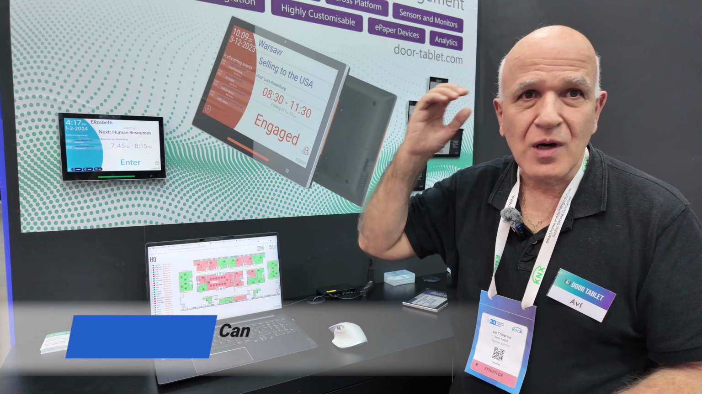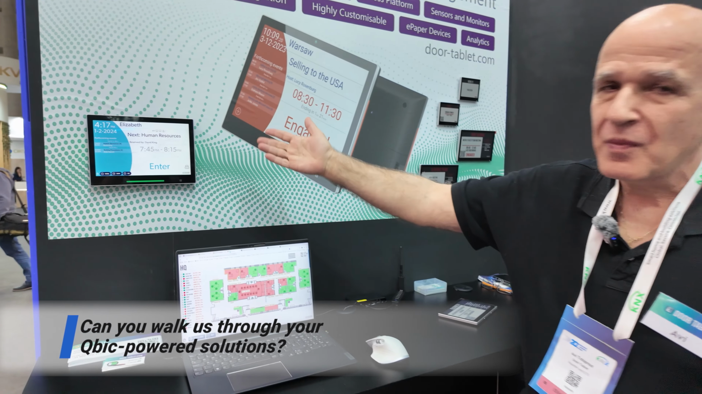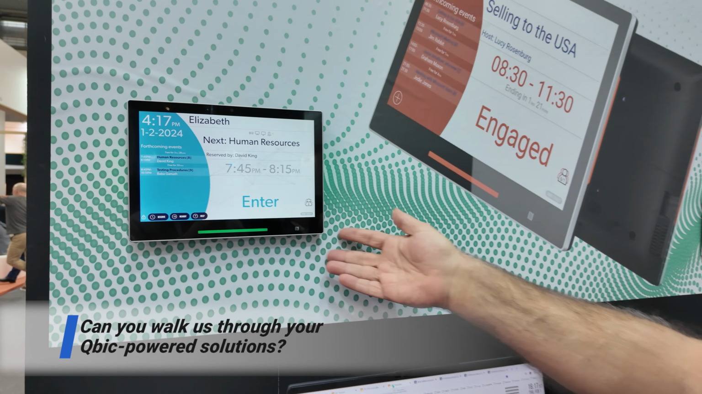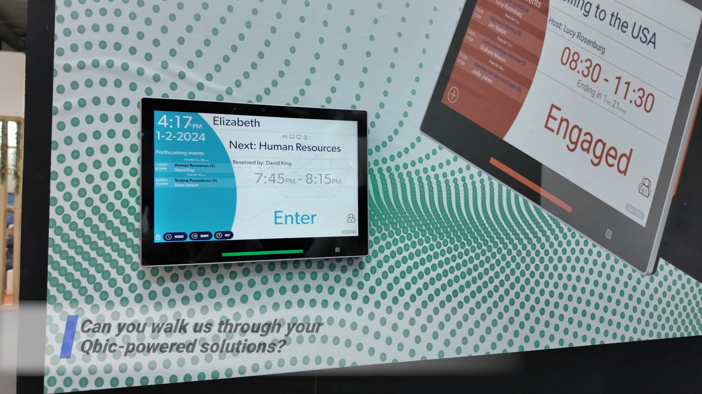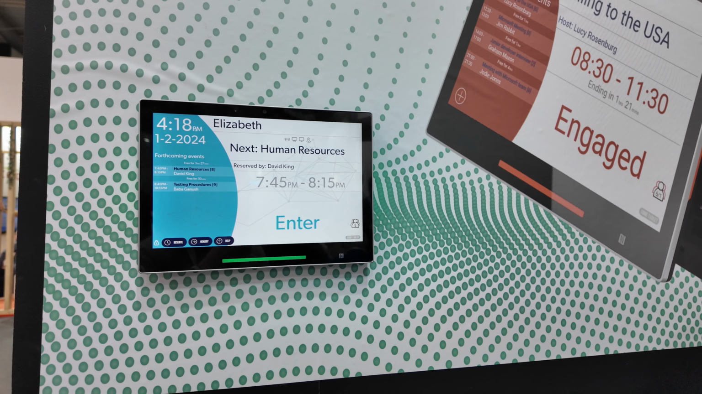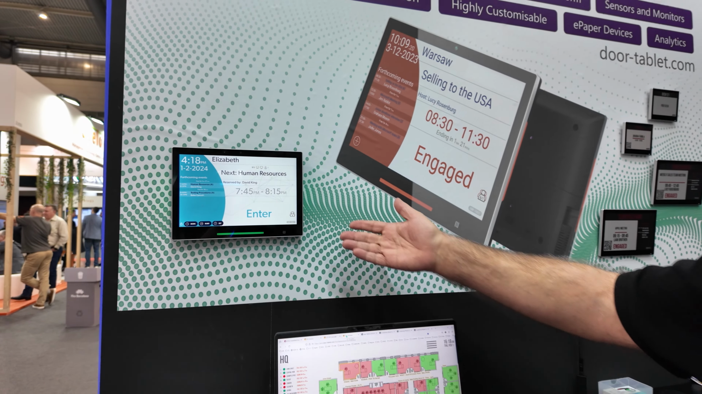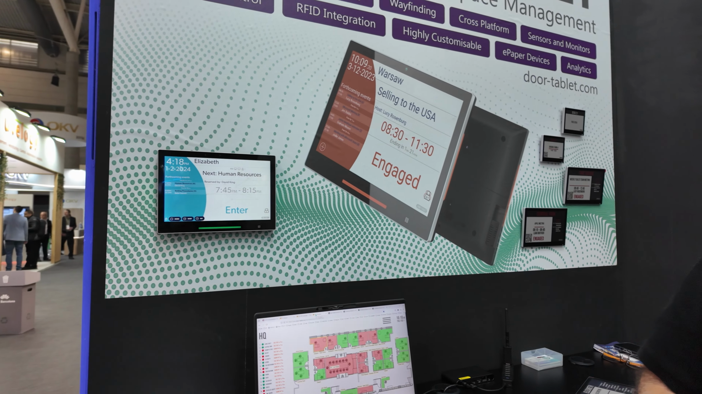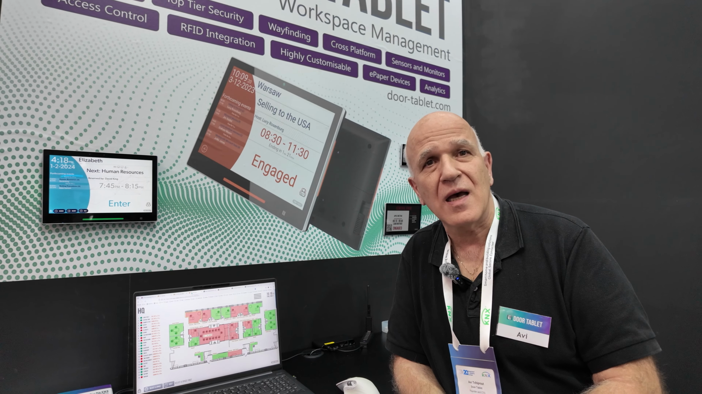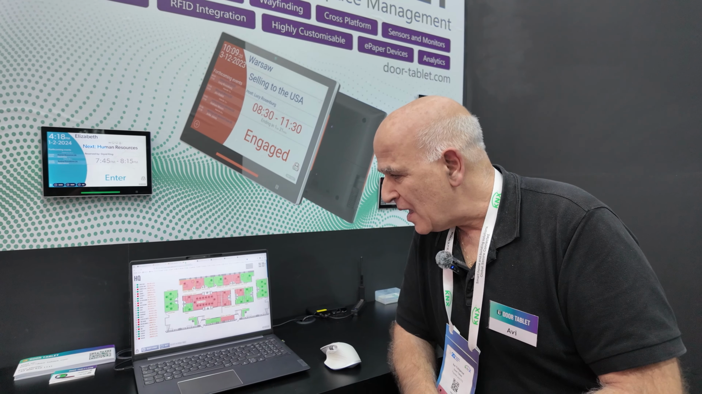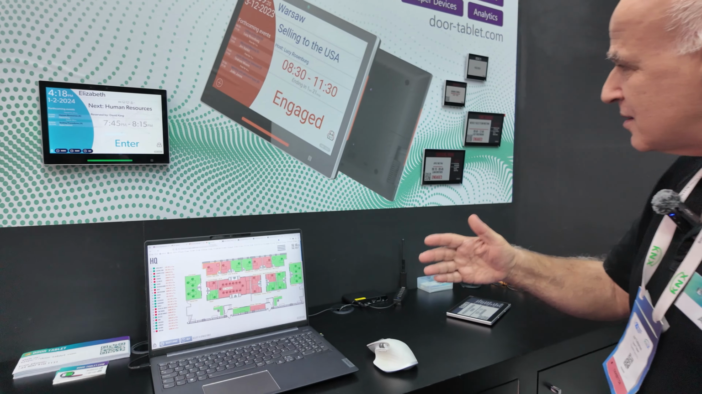So the first thing I'd like to maybe point at is the traditional product, the signage that would often be displayed outside meeting rooms. What you see here is the latest incarnation of the 10.1-inch device from Qbic. It's a lovely piece of equipment and we call it the Door Tablet NXT for next, but in Qbic speech this is the TD1070.